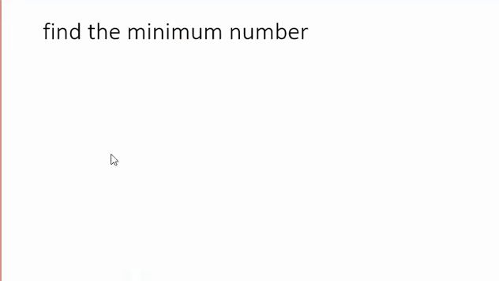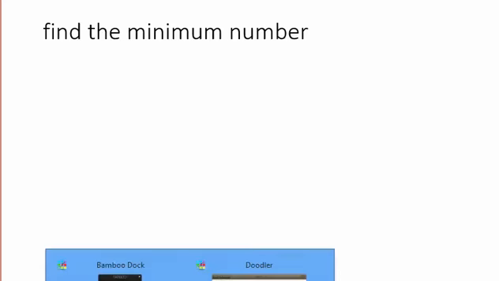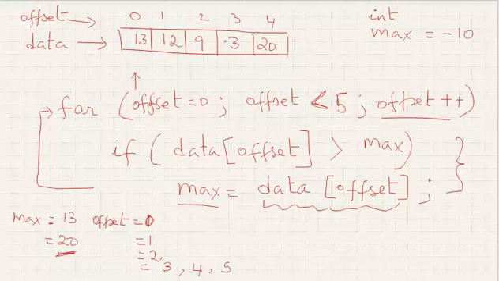So my assignment to you is, how do you find the minimum number in the array? Take the same elements, same problem, and can you find the minimum in this? It should be 3, right? So this is the assignment for you guys, find the minimum, right? Okay.